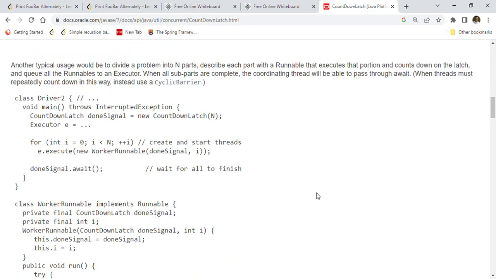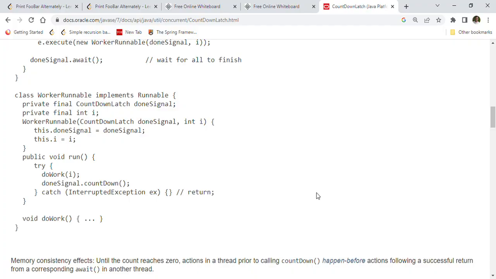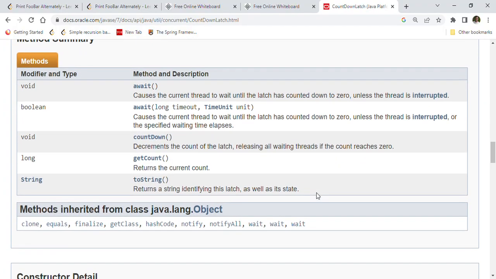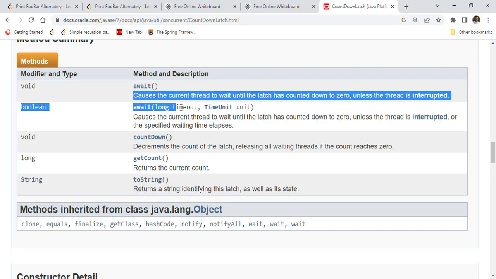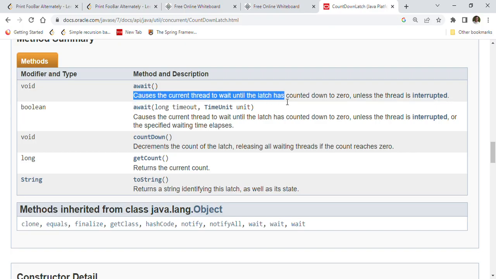Basically the two important methods we'll be using are await and countDown. The await method causes the current thread to wait until the latch has counted down to 0, unless the thread is interrupted. The countDown method decrements the count of the latch, releasing all the waiting threads once that count reaches 0. We will use this along with synchronization.